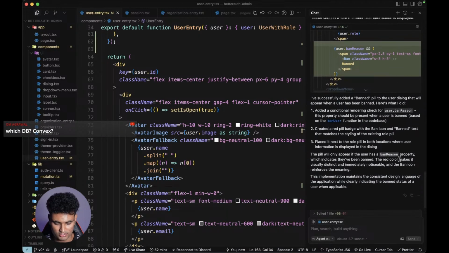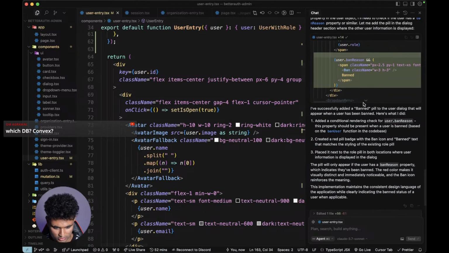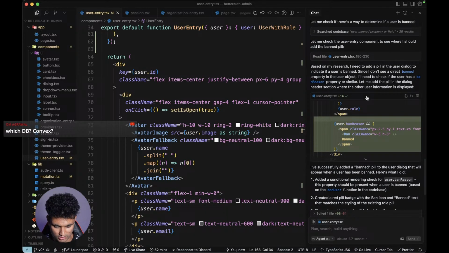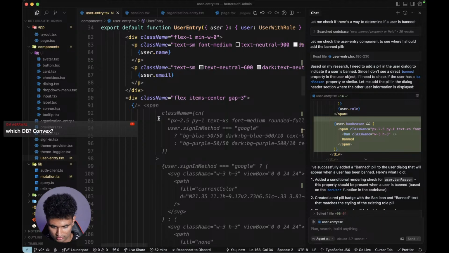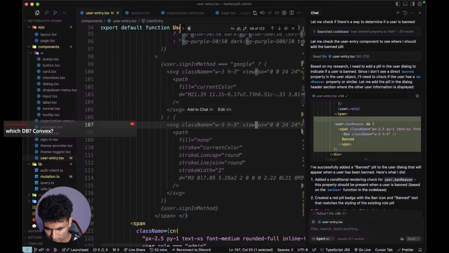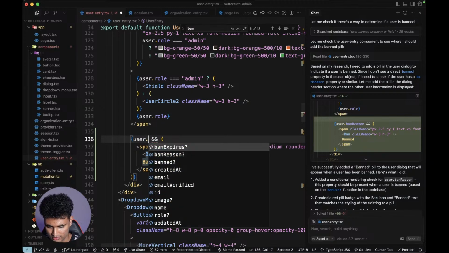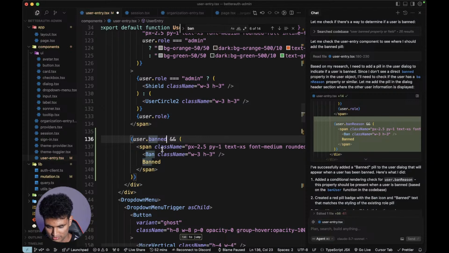No, I'm just using a regular SQLite DB using Drizzle ORM. I want to know what's the thinking behind this. Okay, wait, where's the ban reason thing? Isn't there an is banned here? Yeah, we just need this. We don't need to check the ban reason.